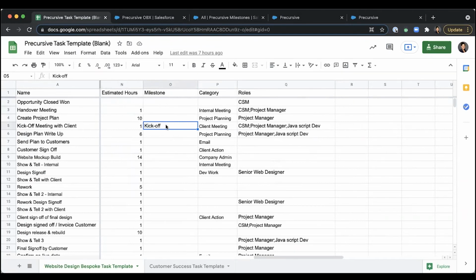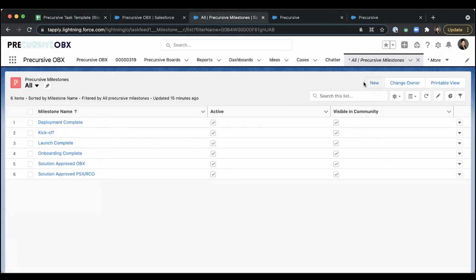Another thing you can track by assigning milestones to your tasks is the time between two particular tasks, or between the date when the opportunity was closed won until the kickoff or until the go live, for example. In Precursive, I'll show you here, if you go to the Precursive Milestones tab, this will give you the possibility to create a new milestone. Here I have a few examples, for example, launch complete.